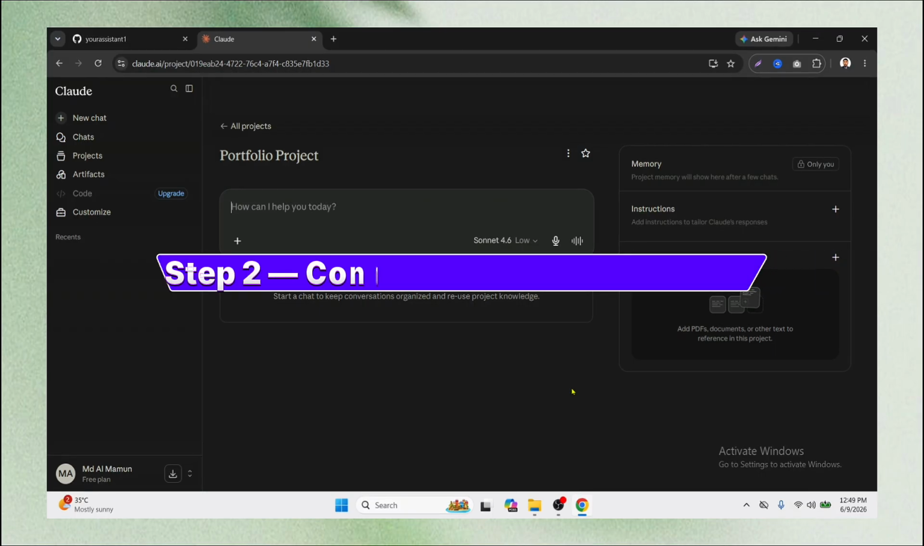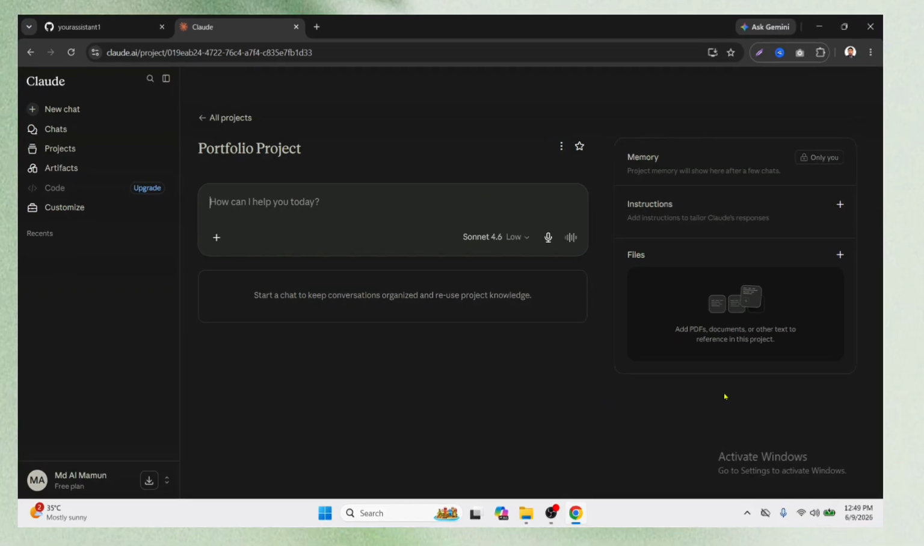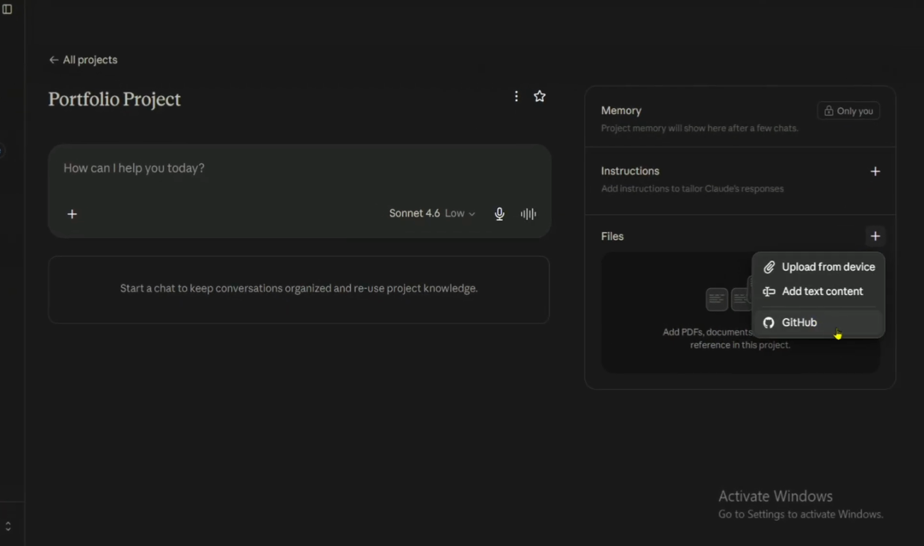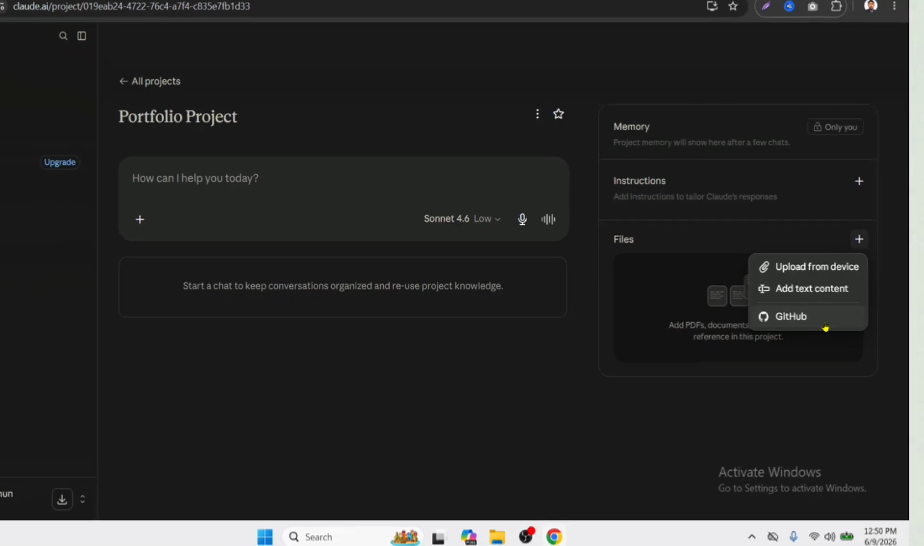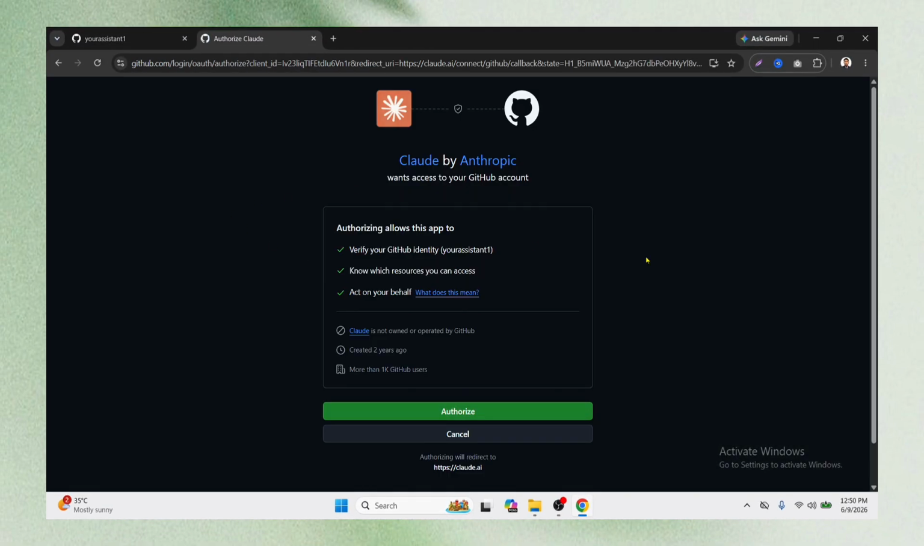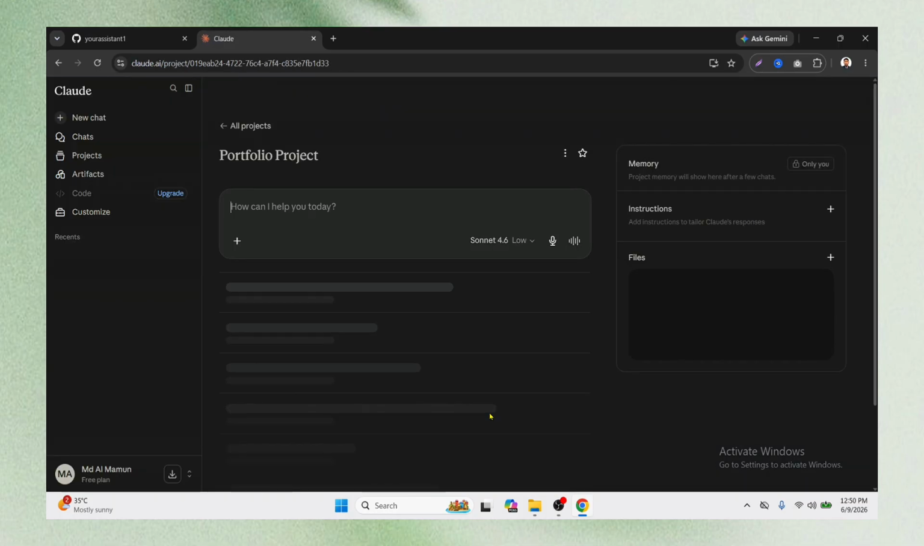Step 2. Connect your GitHub account. Inside the project, look at the top right corner and click the plus button in the Project Knowledge section. Select GitHub from the dropdown. If this is your first time, Claude will redirect you to GitHub to authenticate. Click Authorize to allow access.